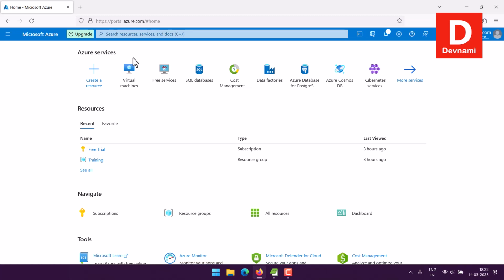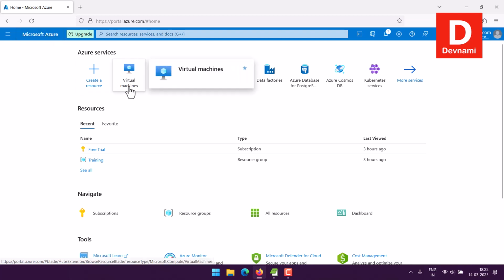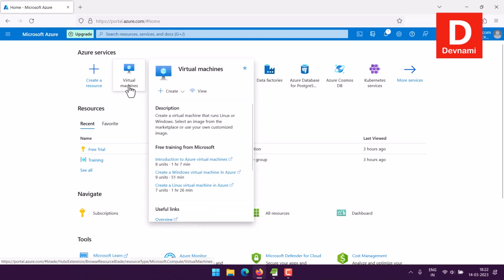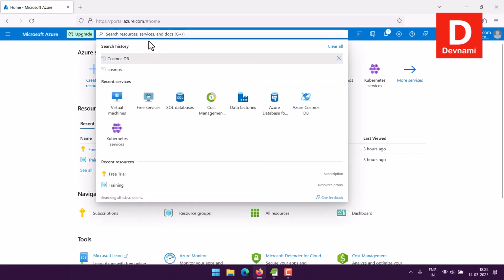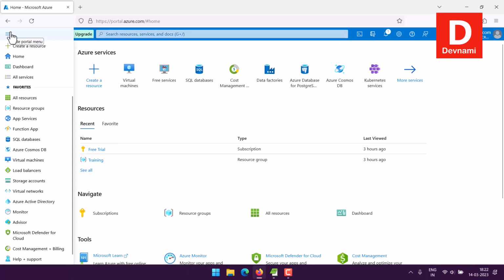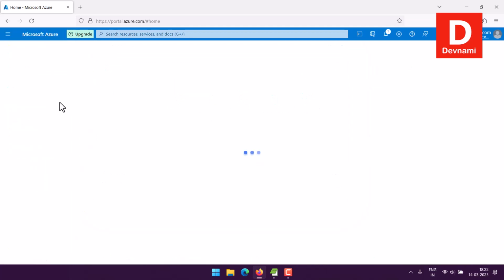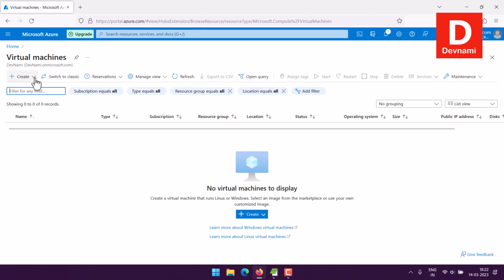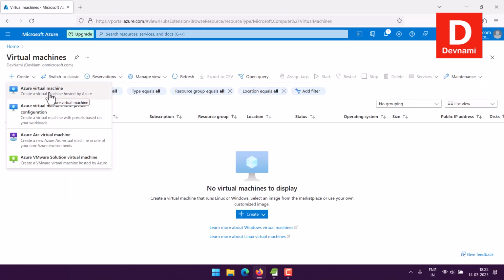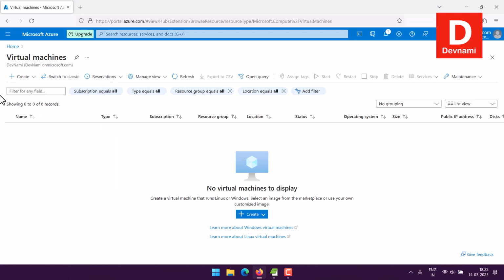Okay, so let's take a look at how you can install CentOS in Azure's virtual machine. When you log into Microsoft Azure and check the virtual machine service from the dashboard, it looks something like this. You can also search from the search bar, or check the menu for virtual machines. Here you can create a new virtual machine from the menu. There are four options. Choose the first one that says create a virtual machine hosted by Azure.